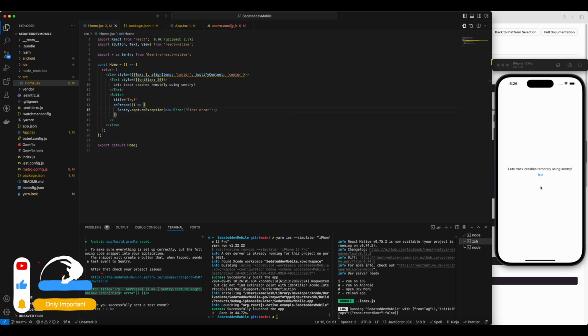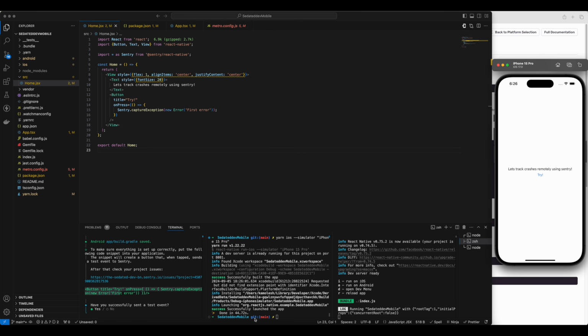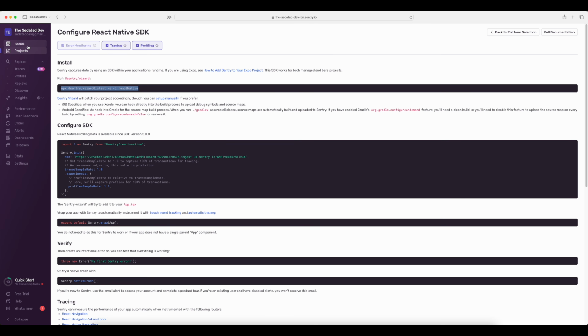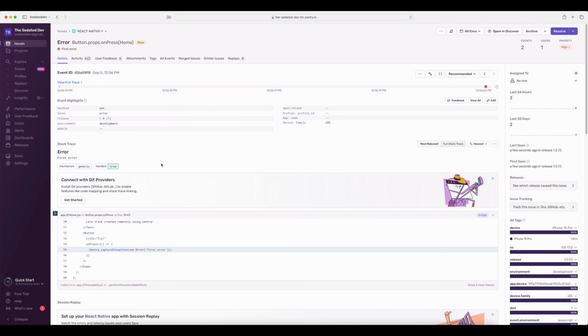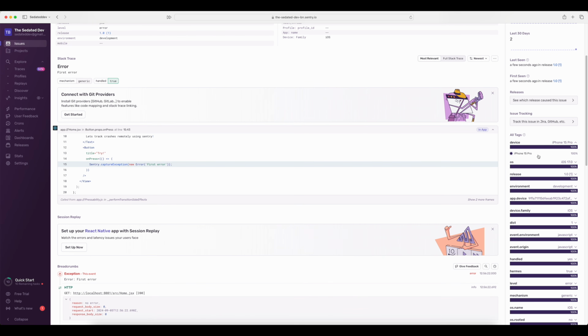We can see the Try it button that we added to test the Sentry integration. And let's click on it. And now let's go to the Sentry dashboard. Click on Issues in the side menu. And we can see the error is successfully captured by Sentry.